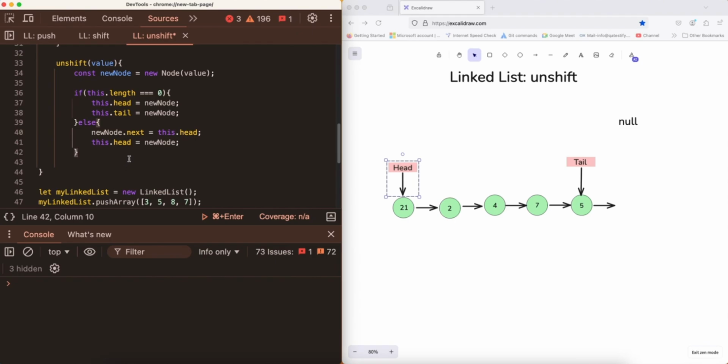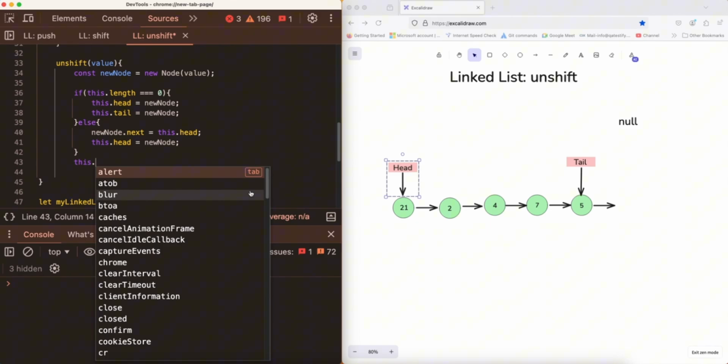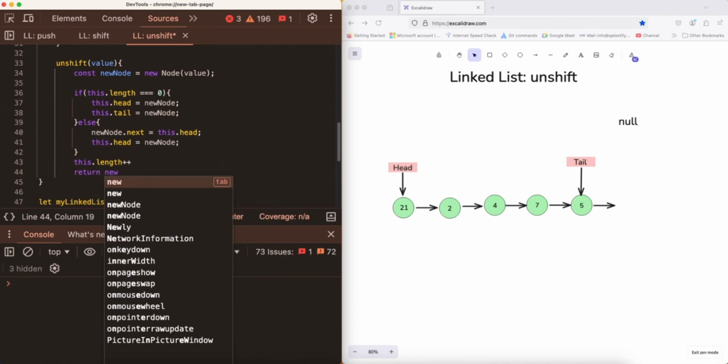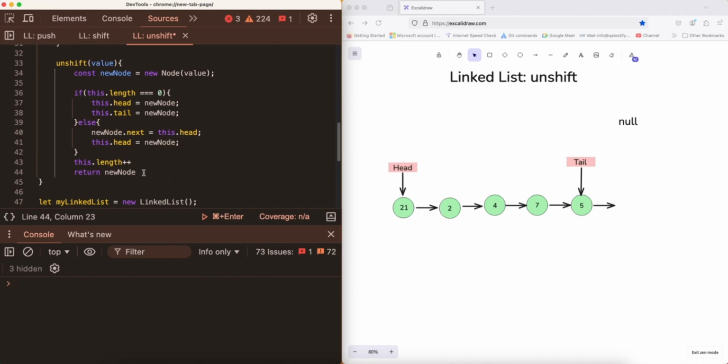And this is how you unshift a node into an existing linked list. So this is when the linked list is 0, and this is when we have one or more than one nodes in the linked list. At the end of the day, because we are creating and adding, what should happen to length? We should increment length, so this dot length plus plus. And what do we want to return? We want to return the node that we just added, so I will say return new node dot value. I want to get this value that was added. That will be all.